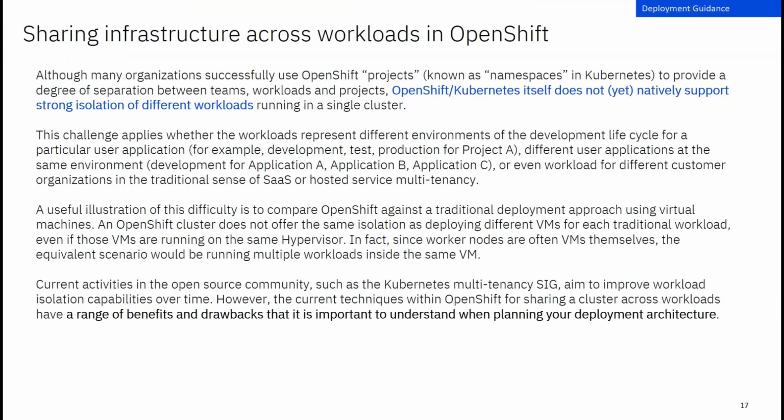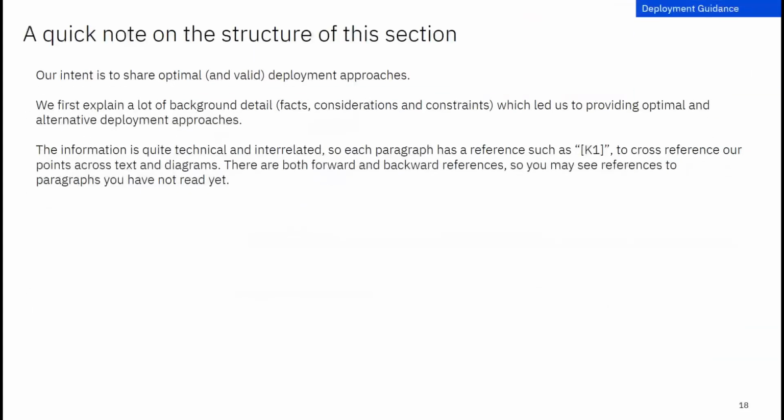Sharing OpenShift clusters using namespaces offers separation, but full workload isolation isn't guaranteed. Customers balance flexibility, resource efficiency, and risk. The guide provides technical background, referencing constraints and considerations that led to optimal and alternative deployment approaches.